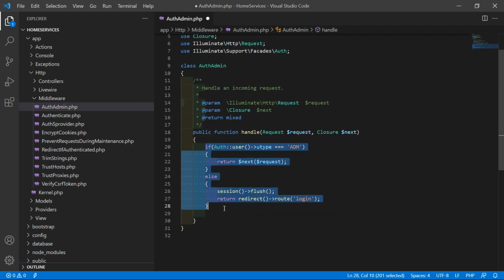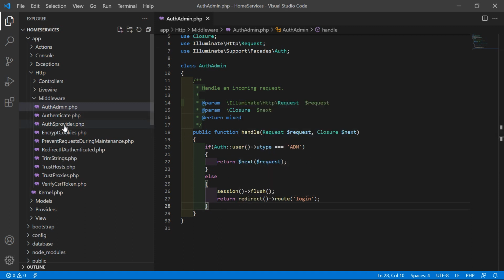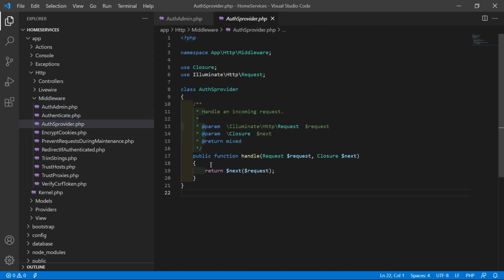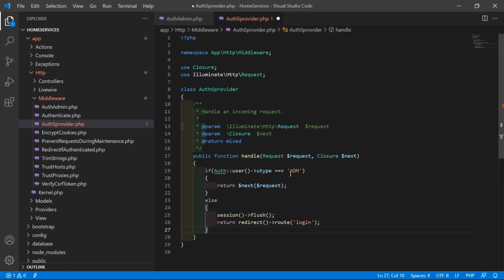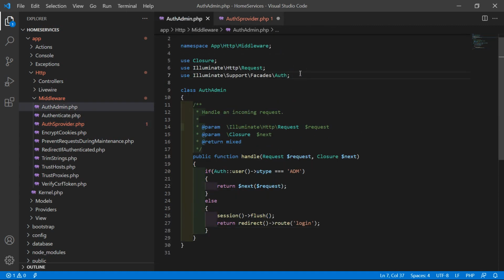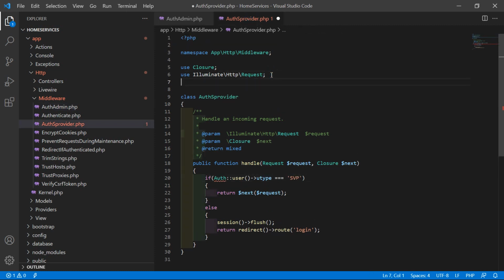Alright, now just copy this and save this file and go to the auth service provider middleware. Just open this file, and inside the handle method paste it here. Change the user type, which is svp, and also import the auth. Let's copy this line and paste here. Okay, now save this file.